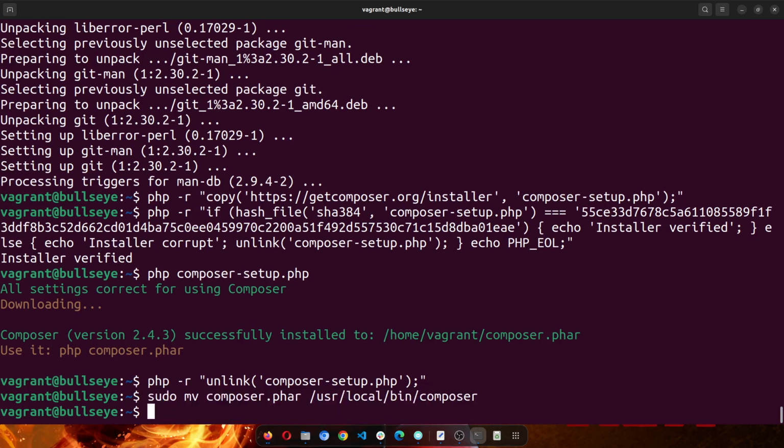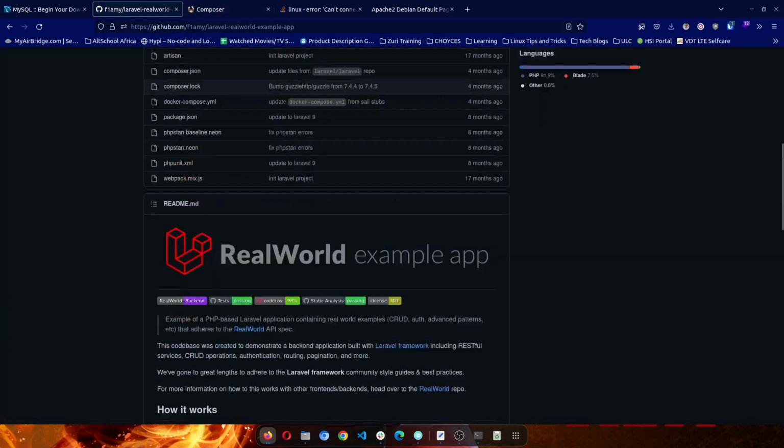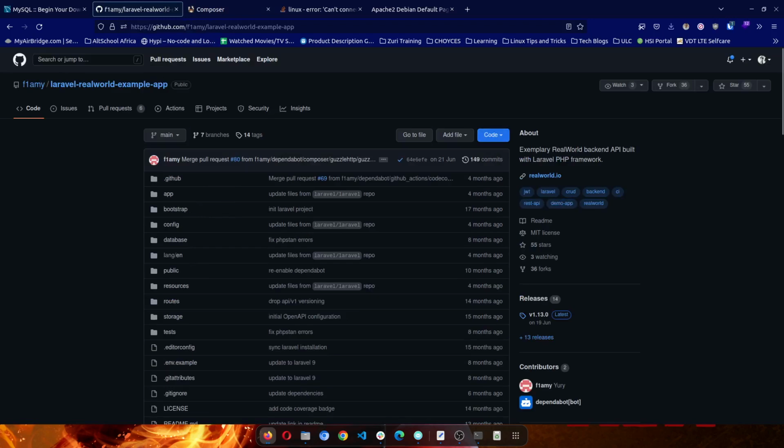Right, so we've done that. We've installed Git. We've also installed Composer. Now we need to clone the repository and set up our virtual hosts. So let's go. This is a project, so let's clone it.